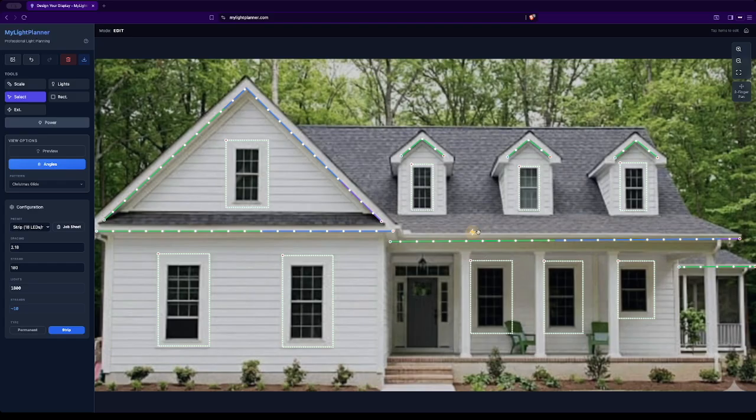Now let's add a power source. Grab the power icon and drag it to wherever your outlet or controller is located. Then use the extension tool to draw any jumper wires you'll need to connect different sections of your setup. These lines show up in orange, so you can easily visualize how everything will be wired.